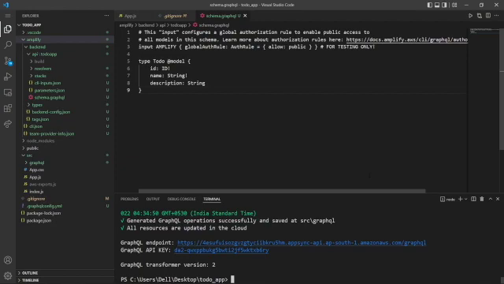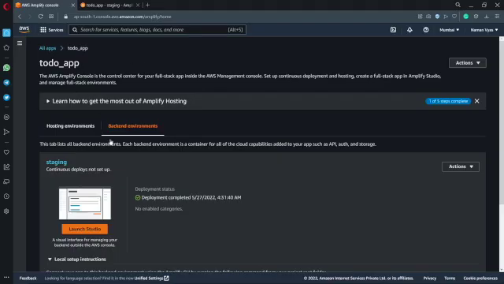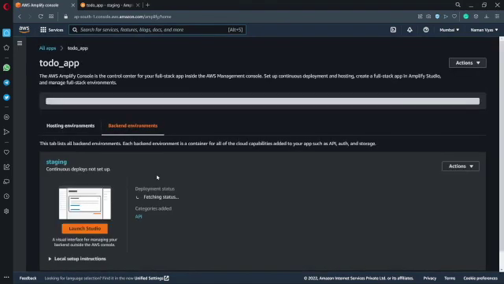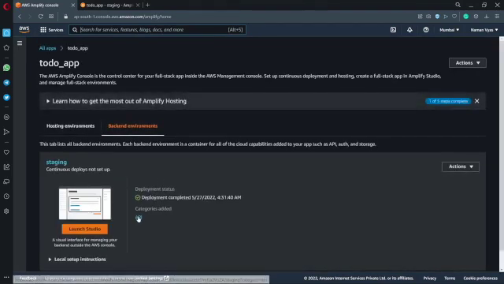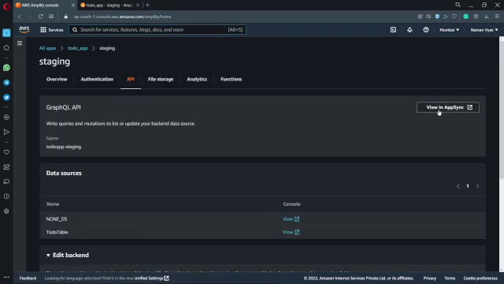So the execution completes here, and our app has been successfully pushed to the Amplify. Now if we go back to the dashboard here, it says deployment completed, and if you refresh it, it says categories added and it says API, and if you click on it, it will say view in AppSync, because I told you the API functionality is provided by a service called AppSync. Let's see what we have got there.